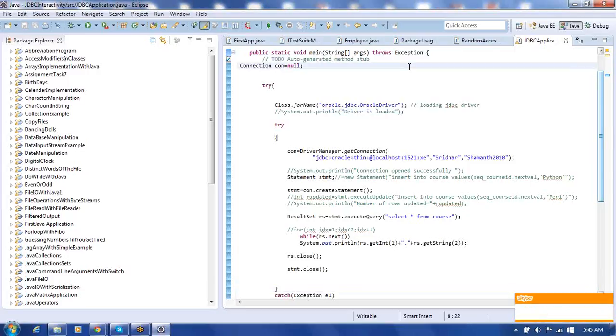This application is a JDBC related application. So using this application, we get connected to the database. Then after that, we can perform different operations on the database tables. So first of all, we loaded a driver. If it's successfully loaded, we come into this part. Otherwise, it gives an error message at the bottom saying that the driver could not be loaded.